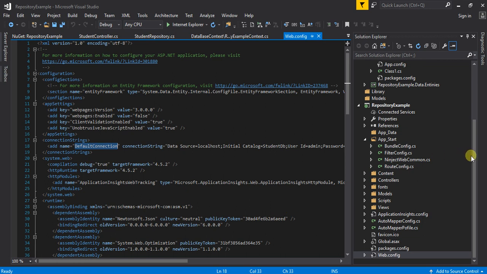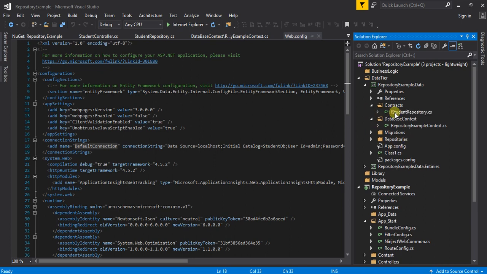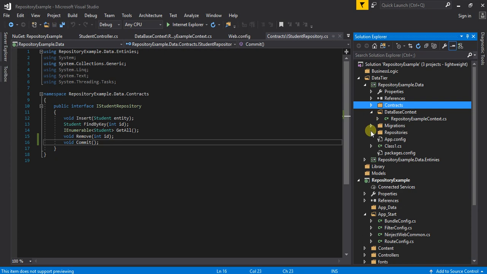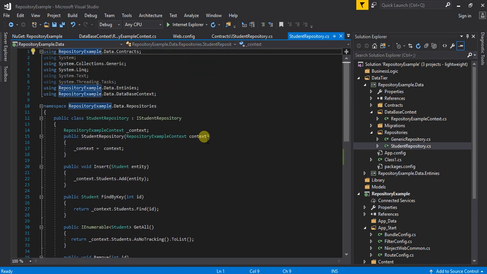After this, I have created repositories and contracts. First the contract: I have created a student contract which will be implemented by my student repository. If you see over here, the student repository has been implemented over here.